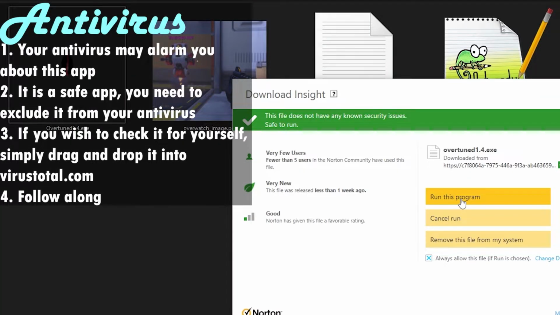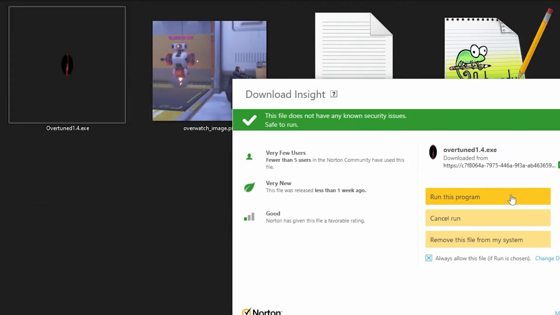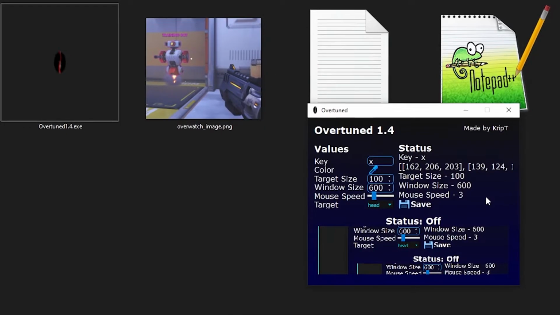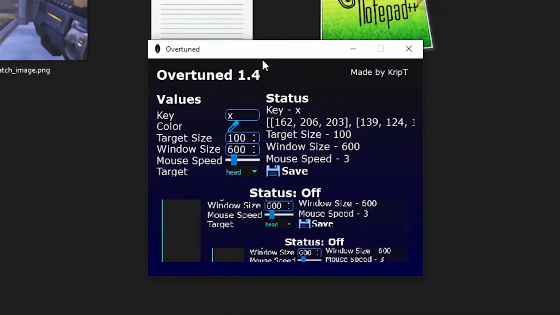And then your antivirus, just like mine, as you can see over here on the screen, may say this is a new application or whatever, right? But as you can see, my antivirus says it's a safe application. Okay. So I'm going to run this program. All right, cool. So now we have over here Overtuned 1.4.